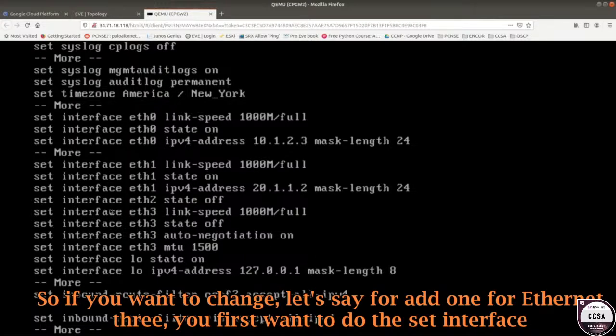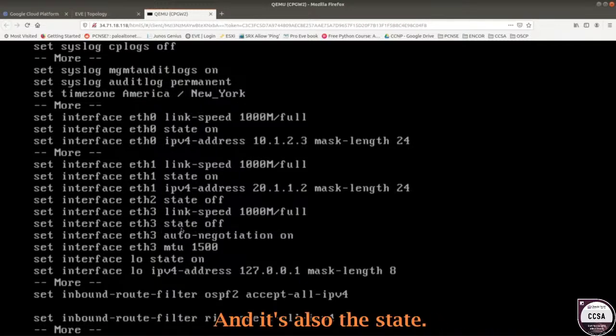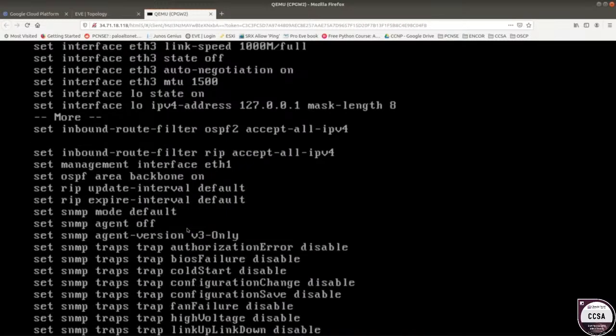So if you want to change or add one for Ethernet 3, you first want to do the set interface Ethernet 3 and then give it that IP address. So let's go ahead and do that. And it's also the state. Let's go ahead and bring it up.